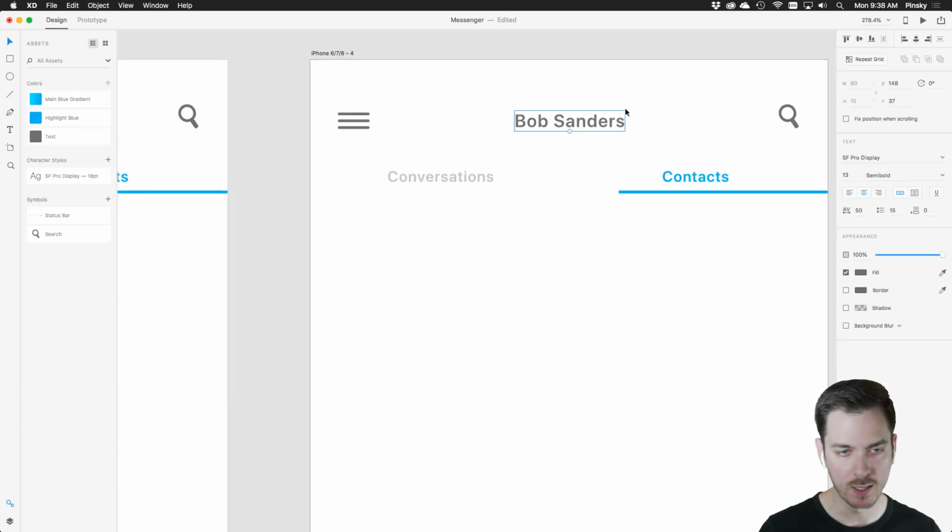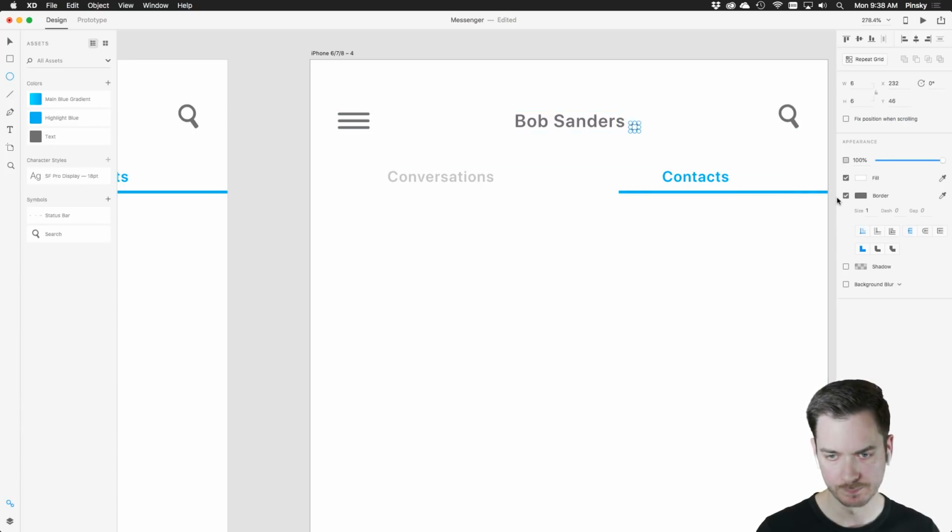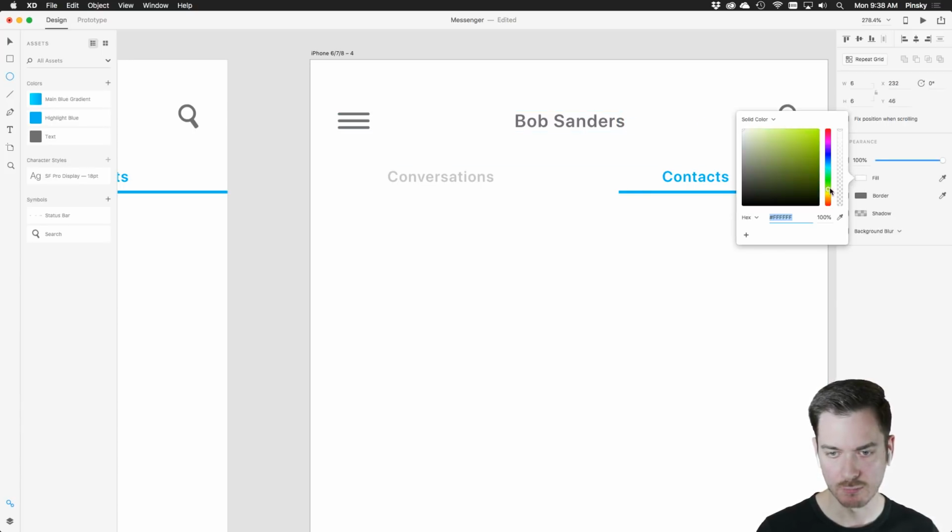And I may actually want an online indicator. So in this case, I'm going to grab my circle tool, drag a very small circle, and make it nice and green.